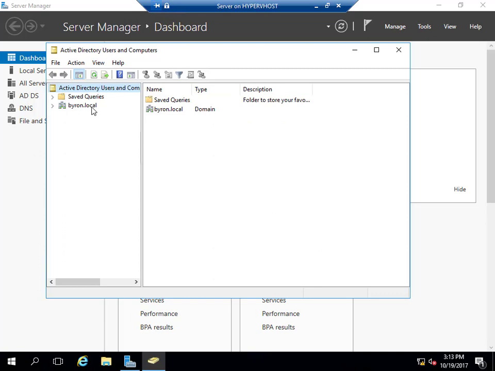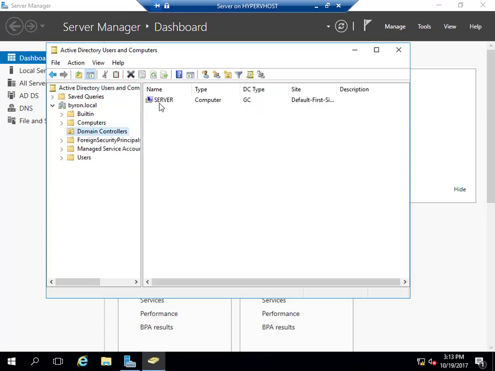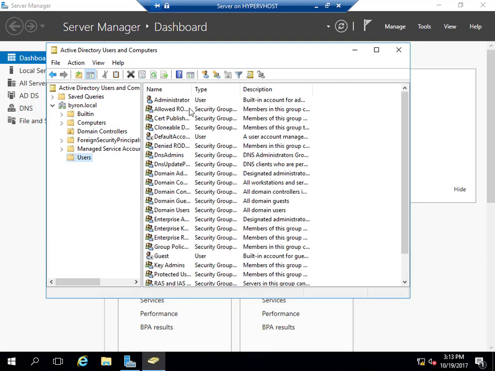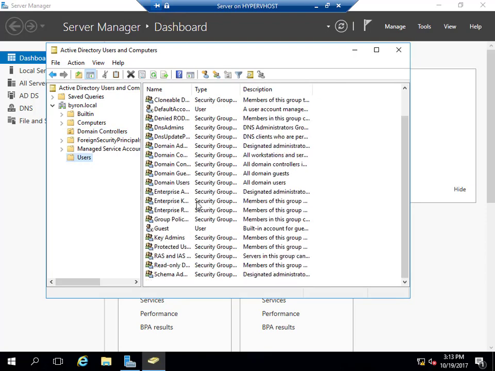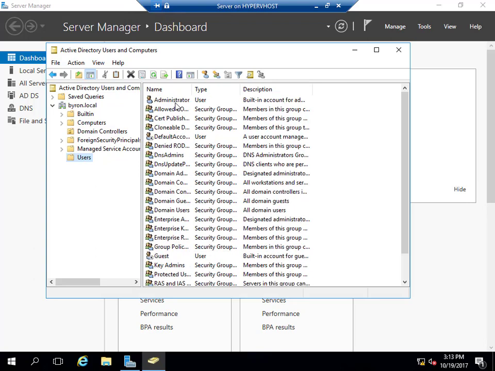So you can see inside of here we've got my domain name byron.local, and inside that it's got a few different containers here. Inside domain controllers, my server named server. For users, there's a whole bunch of default groups in here, but really the only user that we've got going on in here right now is our main administrator account.